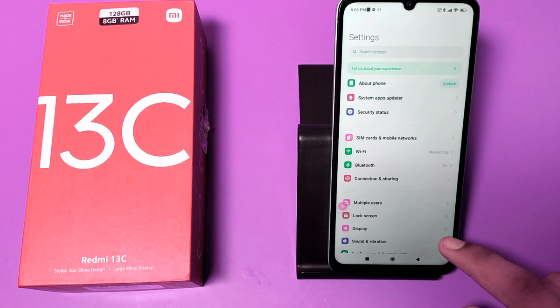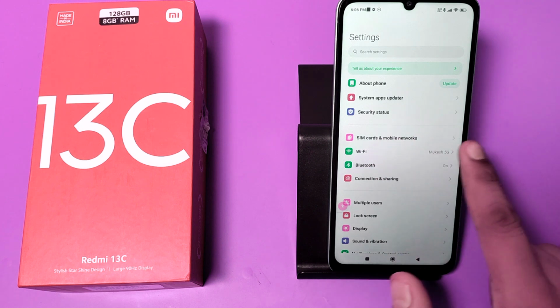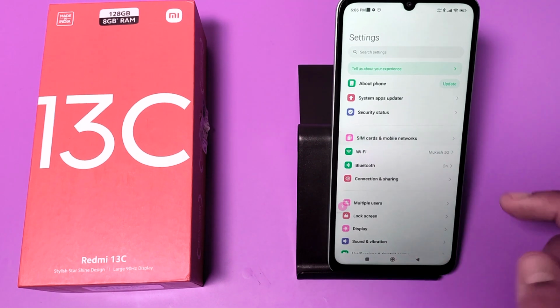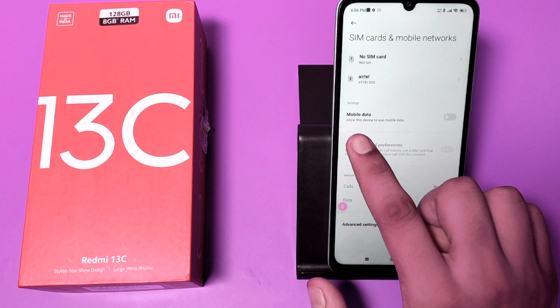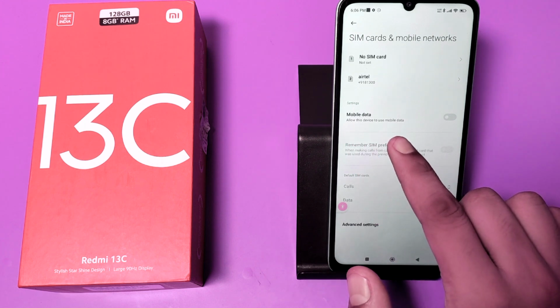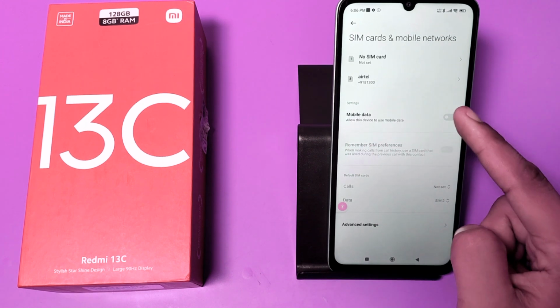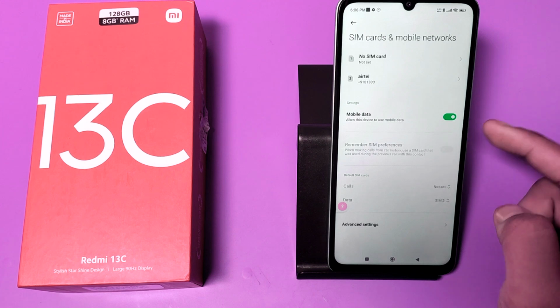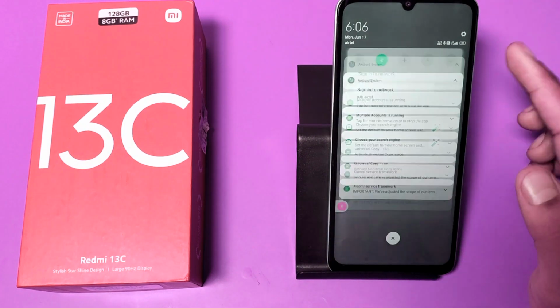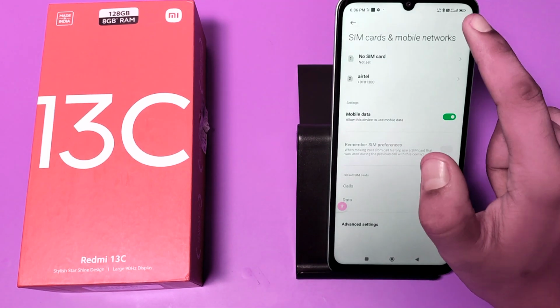Press back. You can see SIM card and mobile networks. Click on it. At the first setting you can see mobile device. Allow this device to use mobile data. This is how you can enable this. You can see it is now working.